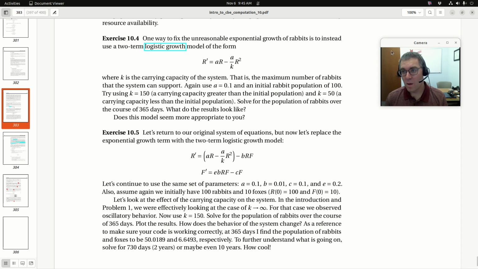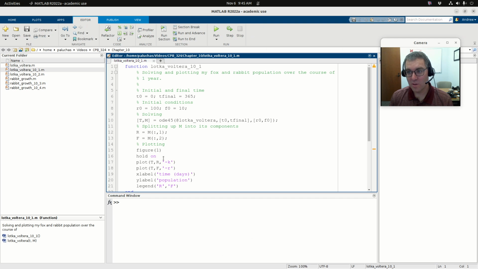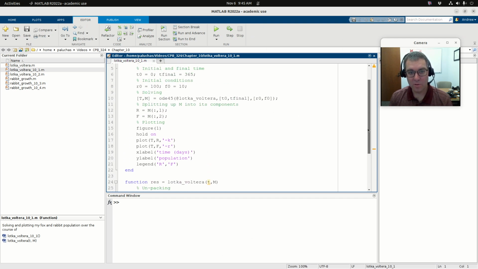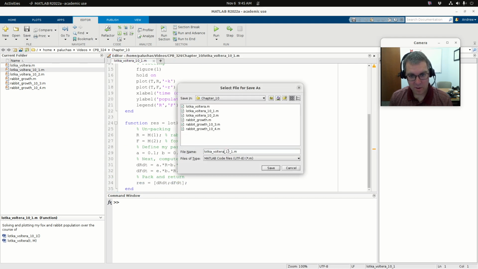And so what I'm going to do is come back over and open up my solution to 10.1. Okay, and so this is just our Lotka-Volterra solution. And I'm going to save this. I'm going to call this Lotka-Volterra.